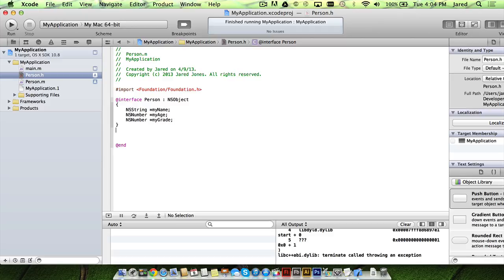So what I'm actually going to do first is make an instance method to define these variables. An instance method is always specified with a minus before it, by the way. It returns nothing, and I'm going to say set person information. Then you put a colon and type NSString.